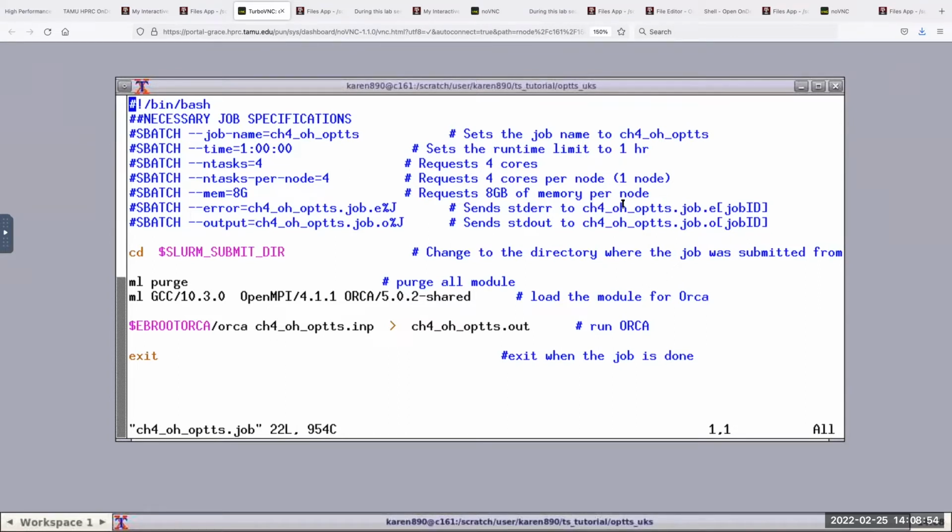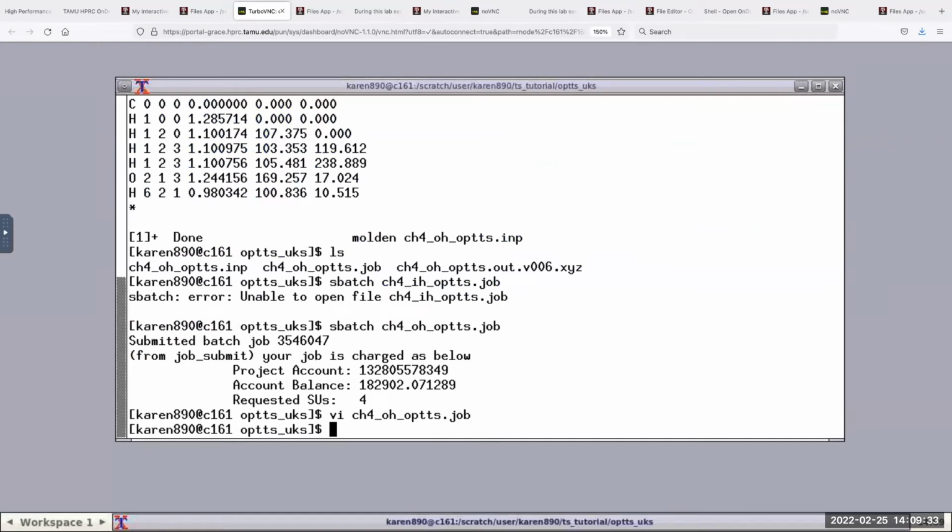This part just defines the computational resource that you just requested. And then the cd $SLURM_SUBMIT_DIR changes the directory to where the job was submitted from. You just call the ORCA module. For this hands-on part, we'll just use the ORCA 5 module. And then you just type orca, then the input file, and then direct the output to the output file. And that's what the job script looks like.